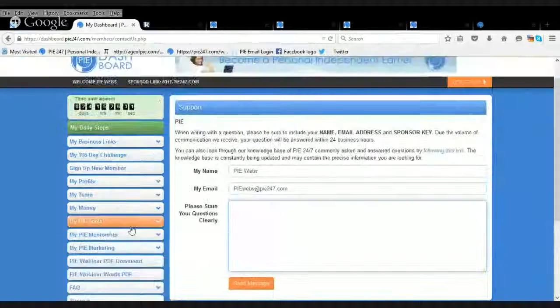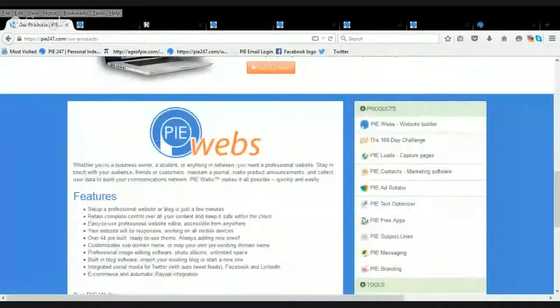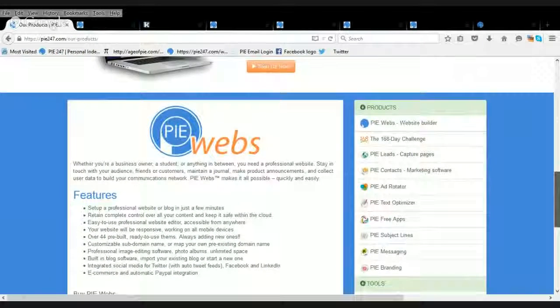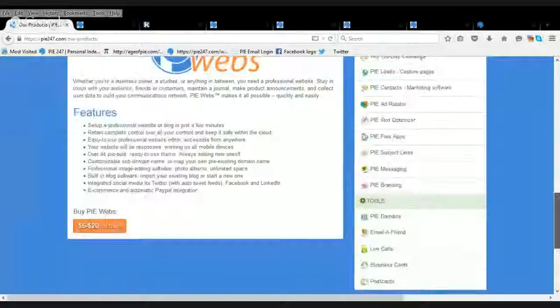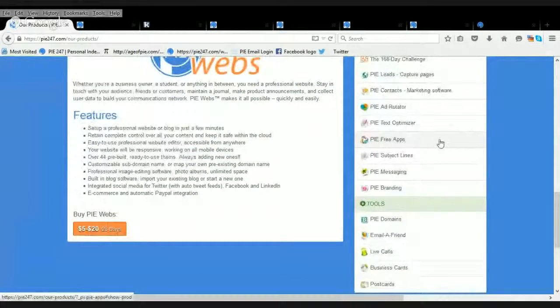All right. So that's pretty much it from the product side. I'm just going to quickly go through them again. So we went through the Pi Webs website builder. We went through the 168-day challenge, Pi lead pages, Pi contacts, which is the Pi email. We went through the Pi Rotator, the text optimizer to make sure that your text is focused on the customer to increase conversions. We've talked about the Pi free apps, Pi subject lines, and Pi messaging, and Pi branding. And we also talked about Pi domains.